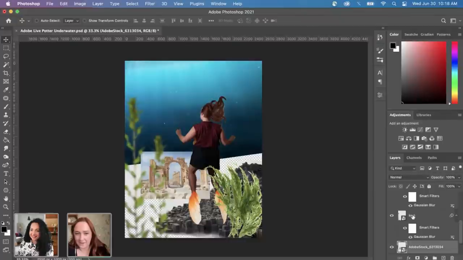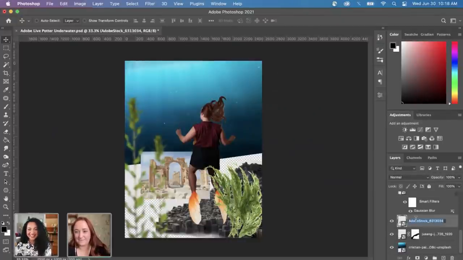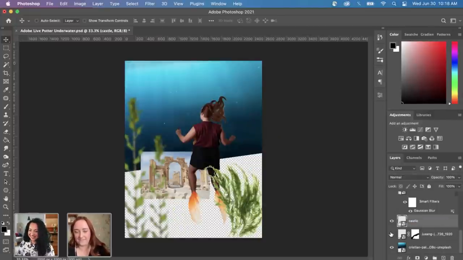So I did rename the kelp. I was tired of clicking on them and figuring out what it is. I'm just going to name it. It's time to give it a name.